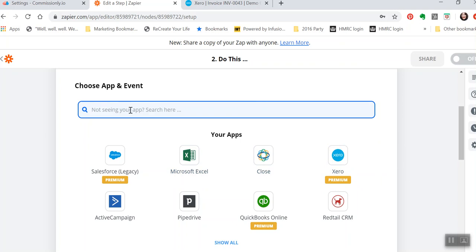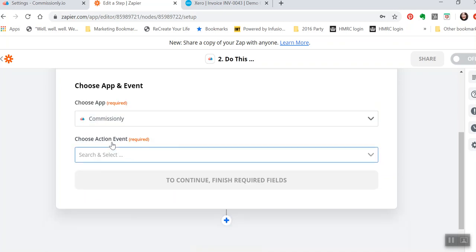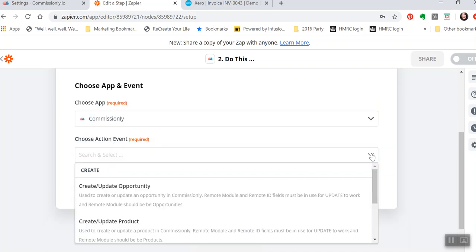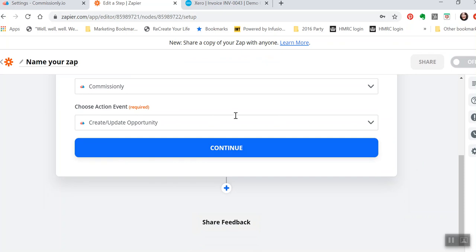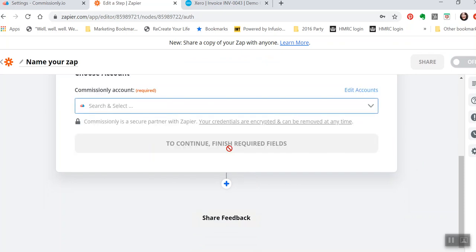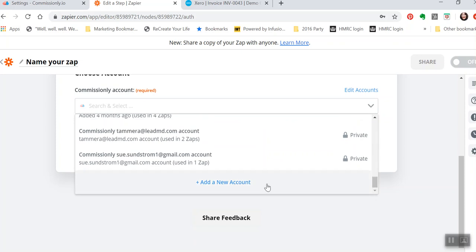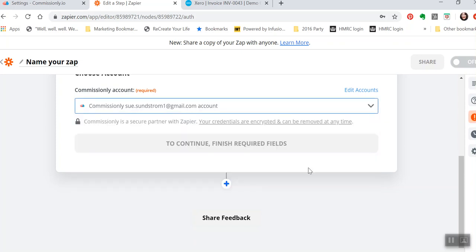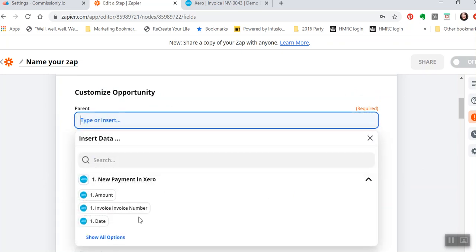And now you're going to choose your next app, which is obviously Commissionly. The action event would again be create or update opportunity, as it's simply going to update that invoice just to say that it's now paid. Click on continue. Select your Commissionly account, which will now come up in your list. Click on continue. And then again, you want to map your fields.